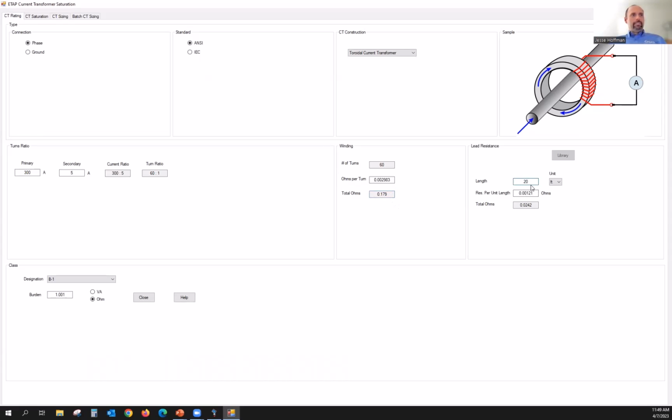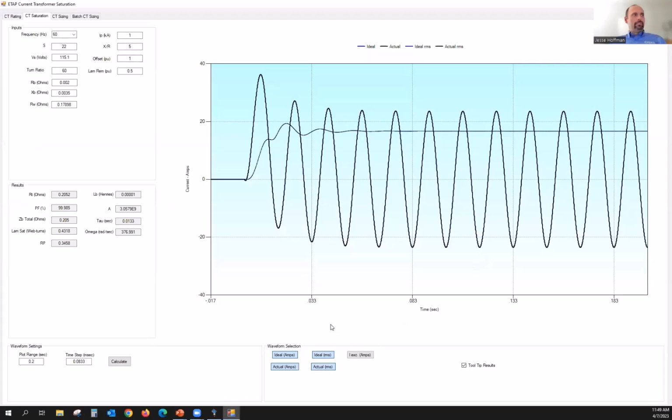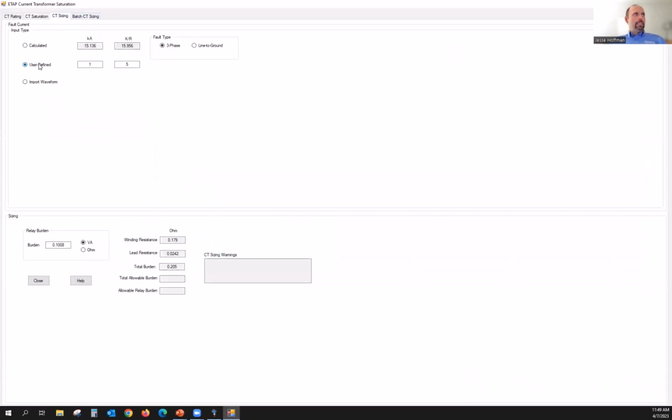Then, of course, we have to do the lead resistance calculation by looking up the type of wire that's going to be in the switchgear and its total length to get our total burden of the wires connecting the CT to the protective relay. At this point, we could click over to see the saturation curve and characteristics on here, but first we need to put in our fault currents. So up here, if you're doing the STAR calculation first, it is going to auto-populate for you what it calculated for the amps and the X/R ratio. And you can also use user-defined values, which I have in here for the sake of this presentation.